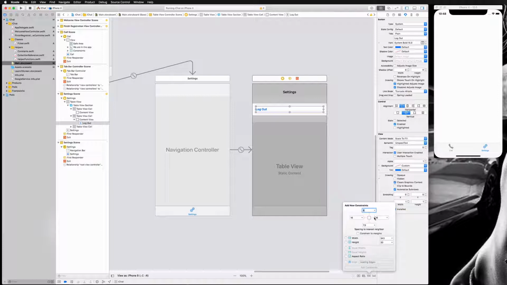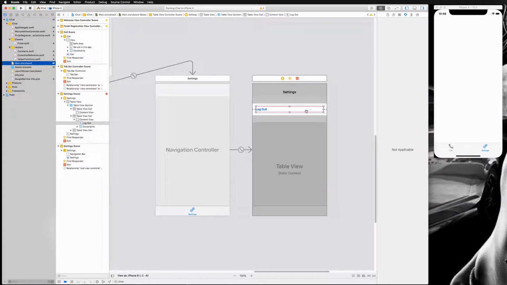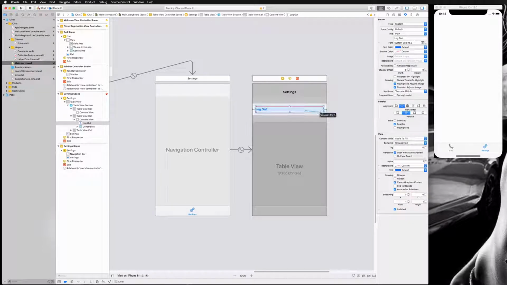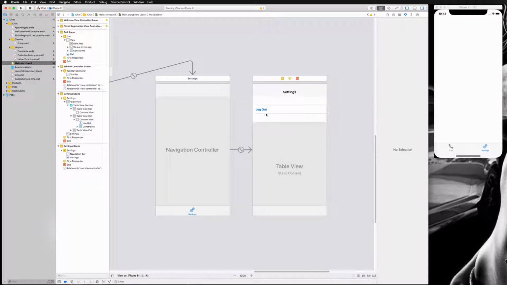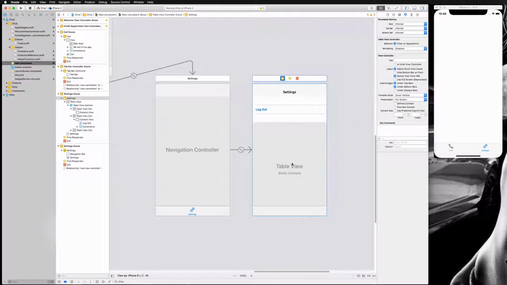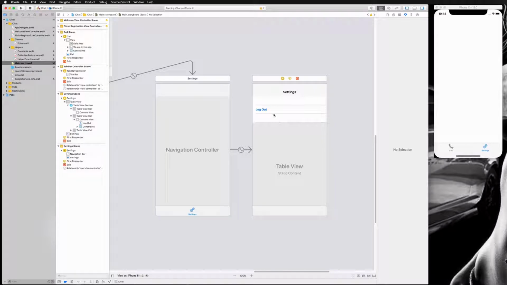So I'm going to add my constraints. We have left and right. Also I want to align it in the middle, so we're going to align it vertically. So we have this button, we have our table view controller here, but for now we don't have any view that will control our table view.